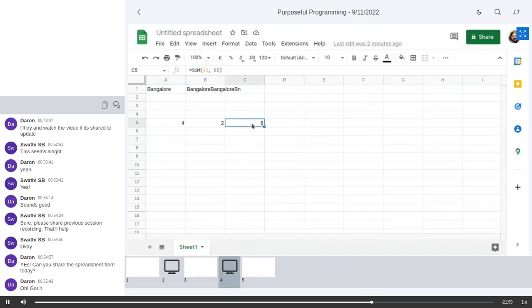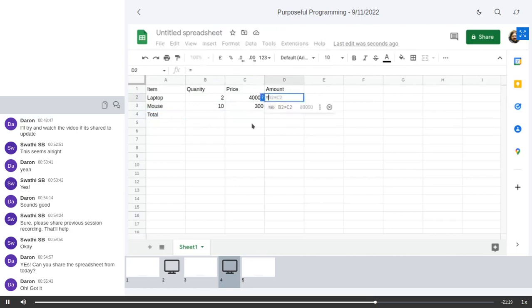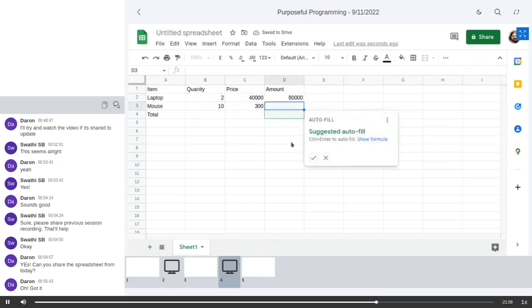So for example, let's say I'm going to delete this and say item, quantity, price, amount. Then we would have laptop, 2, 40,000, mouse, 10, 300, and you want the total. This is a common problem, right? You've probably come across it many times. So how would you solve this? What do I type here? The spreadsheet is suggesting what we should type: B2 star C2. It's also autofilling, so we did that.